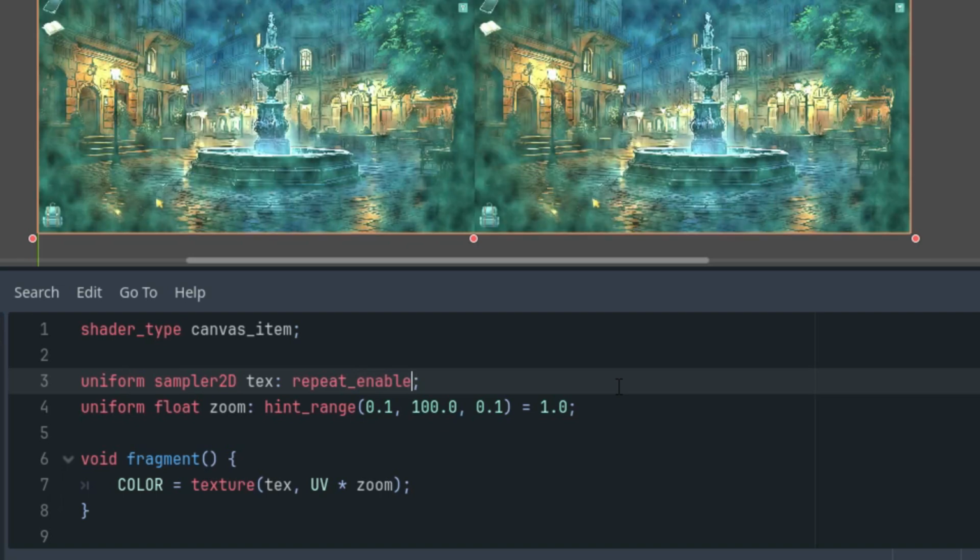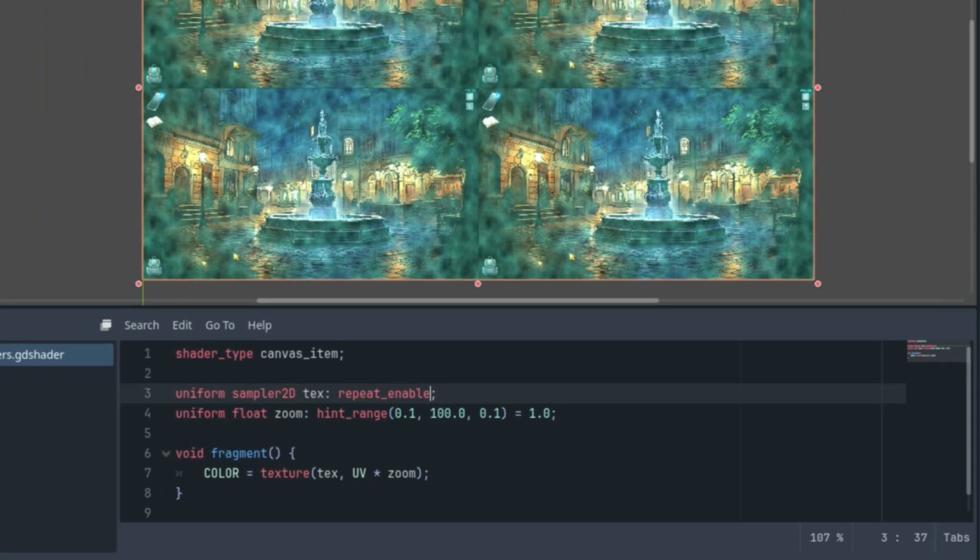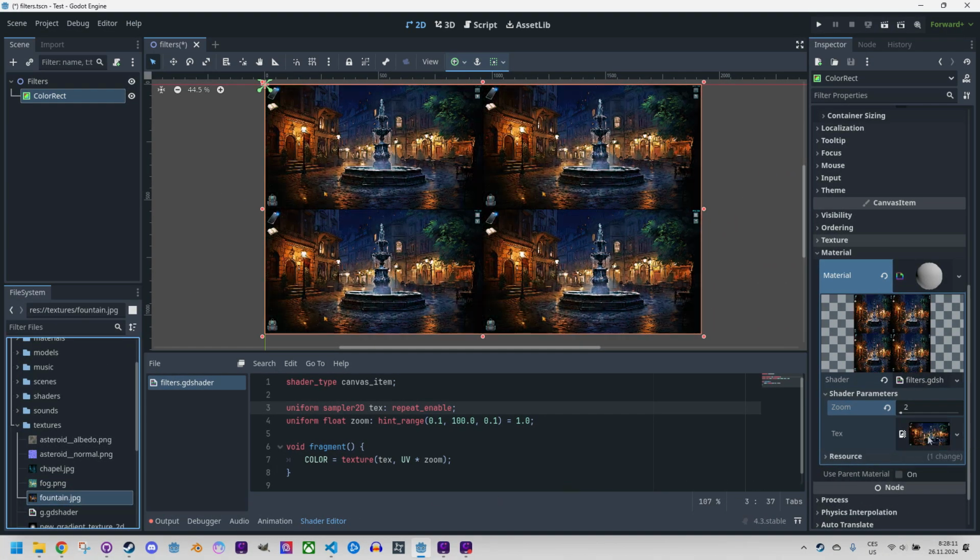Okay, we'll stick with this setting so I can return to the original image, as it will better show the other details we'll gradually cover. The fog would interfere unnecessarily with that. So let's drag the fountain JPG back to the inspector. Okay, now let's see what happens when we set the zoom to the lowest value.